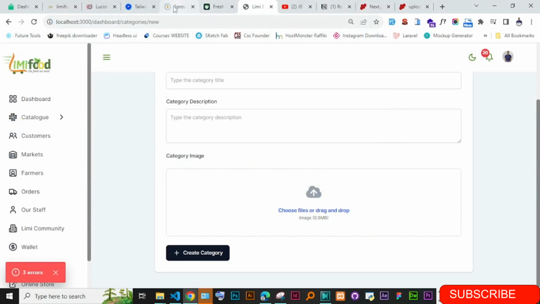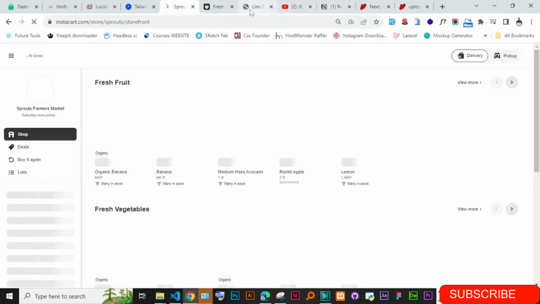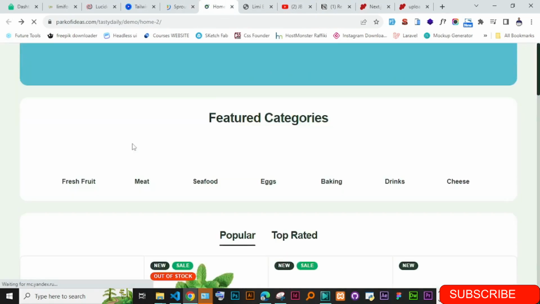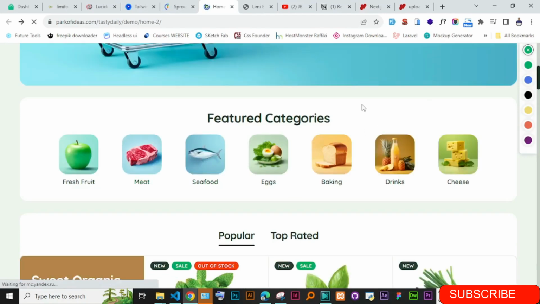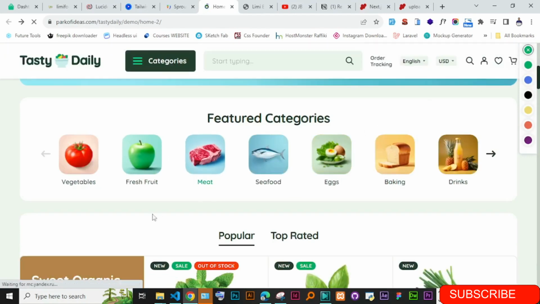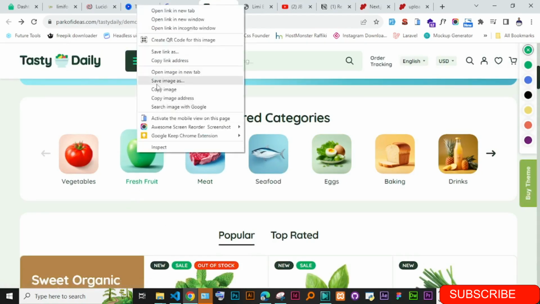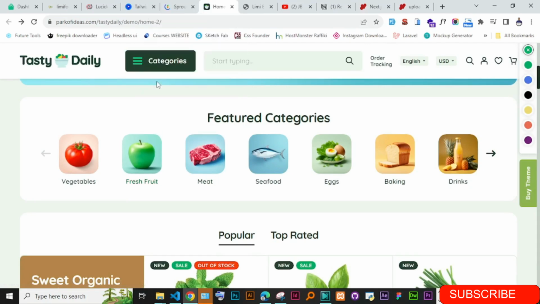Just for testing purposes, I'm going to go to this. Okay, not Instacart, there is this other one, this one which had categories. So just go back here on the home page, and I just need to get some of these categories. So we have the categories here. We have, for instance, fresh fruits, and it has this image. Just save this image.